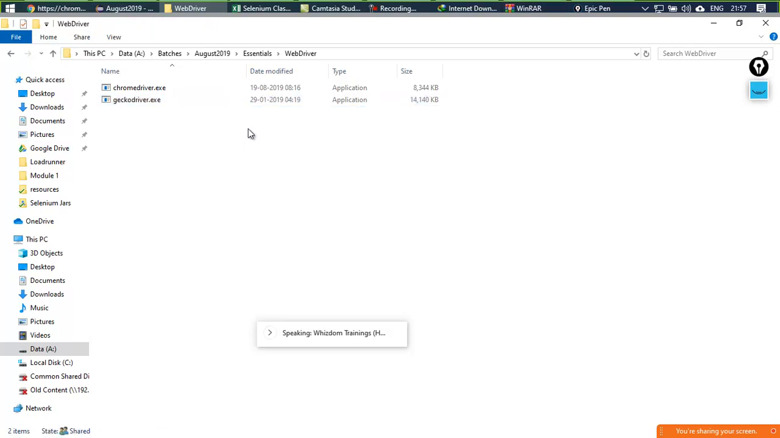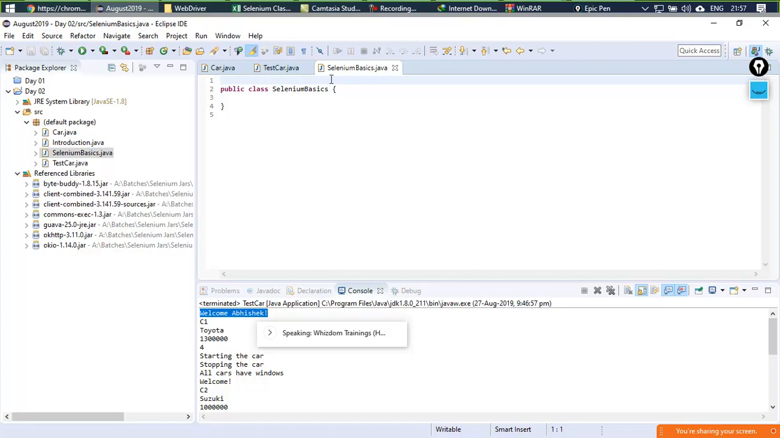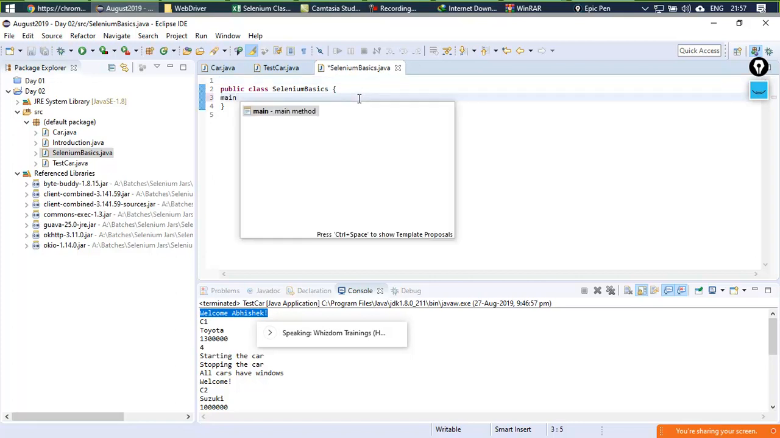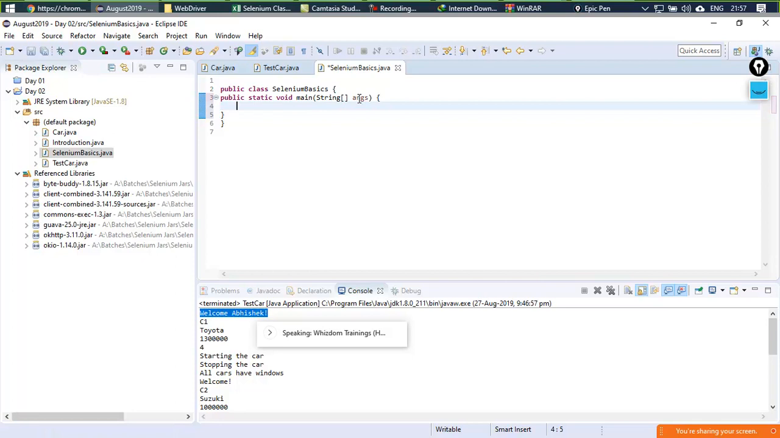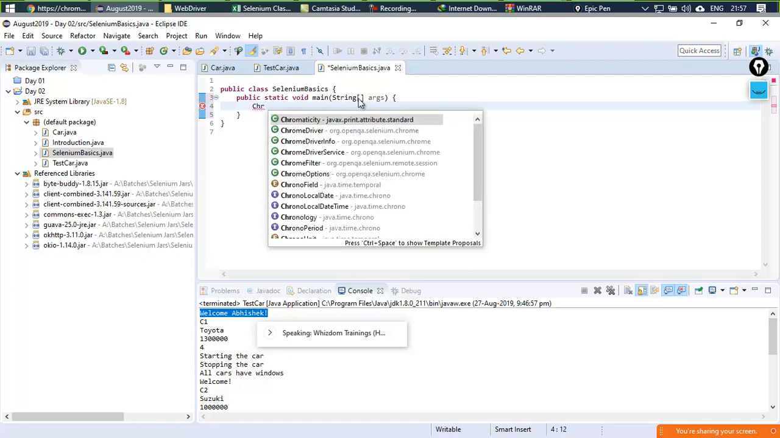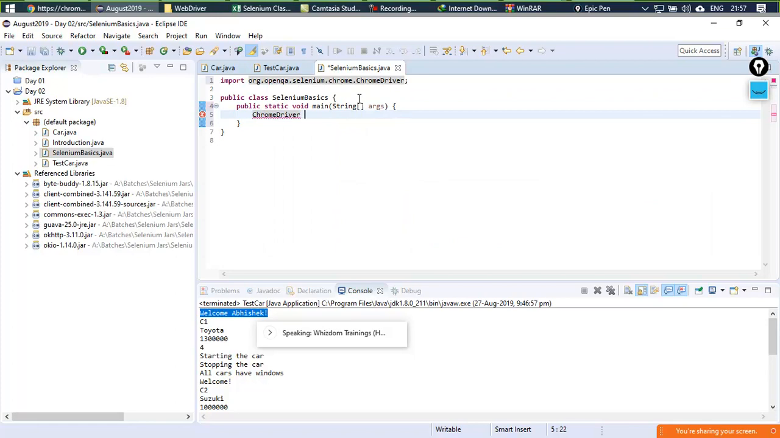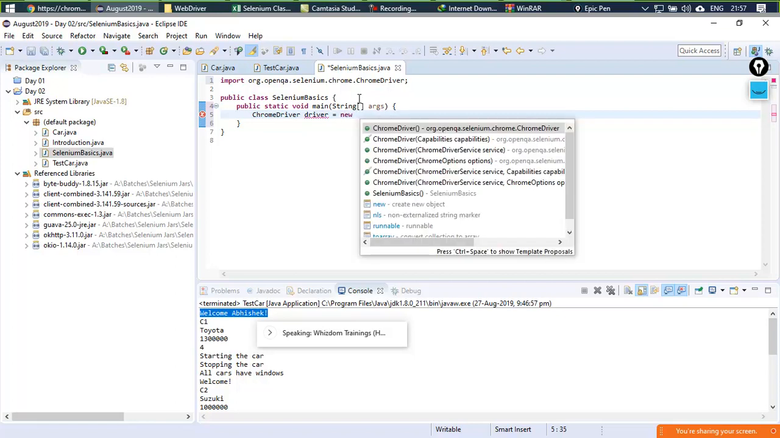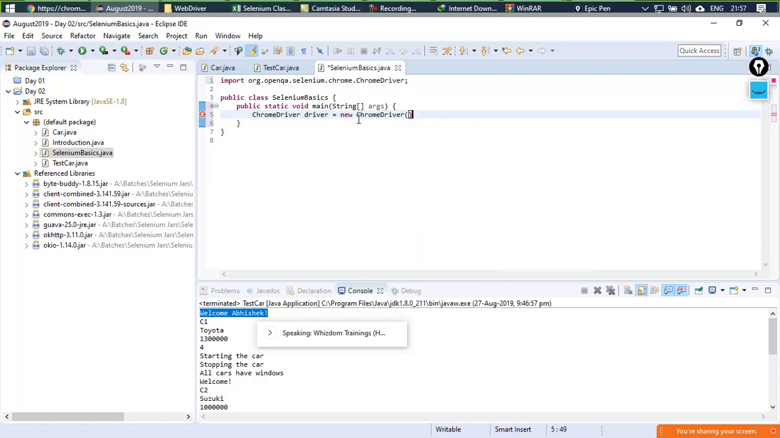Now let us try initializing the browser, right? So first of all, we need the main method. Now here in the main method, let us specify ChromeDriver. Whenever you have to work with the Chrome browser, you need to use ChromeDriver. Now let us initialize the driver. So driver equals new ChromeDriver. What it is doing is initializing the ChromeDriver class, right? And assigning this to this particular driver reference, right?